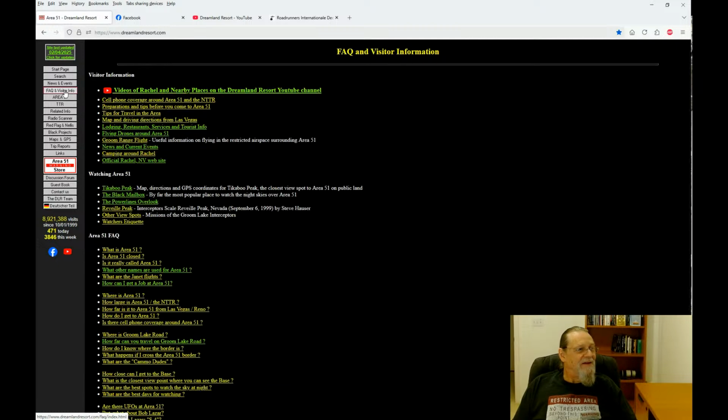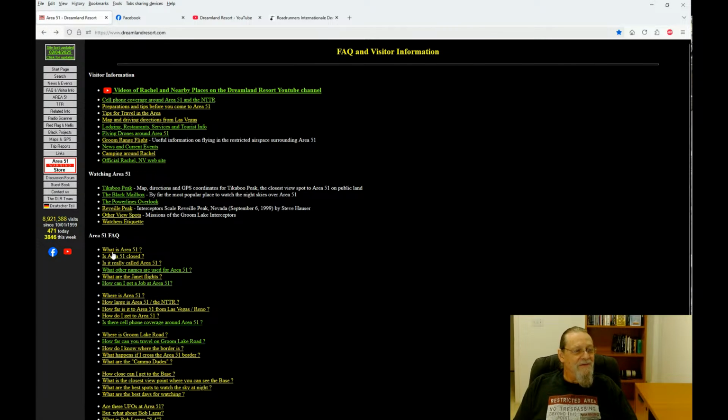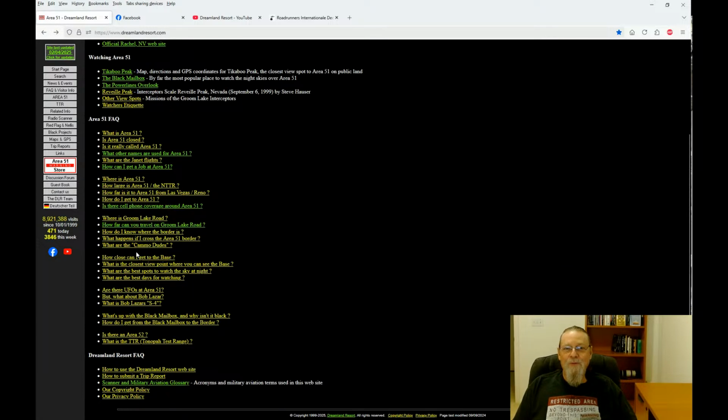The next section down here is the frequently asked question and visitor info. That is your source if you come out here to visit Area 51 for the first time. All these are links to individual pages. There's, I don't know how many, 20, 30, 40 individual pages with do's and don'ts, with frequently asked questions, all the way from what is Area 51? Can I get a job at Area 51? Is there cell phone service? Here's a little table that shows you where there's cell phone service in our area. This is full of information if you want to come to visit Area 51 for the first time.